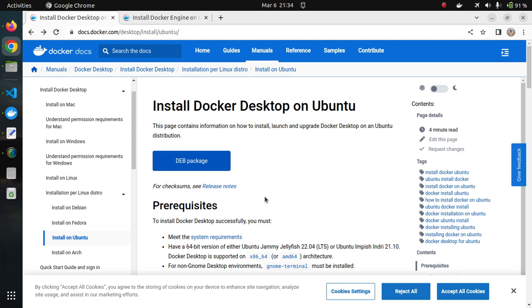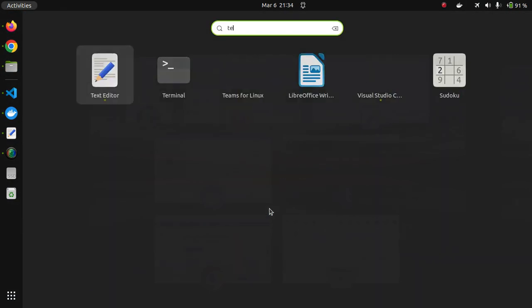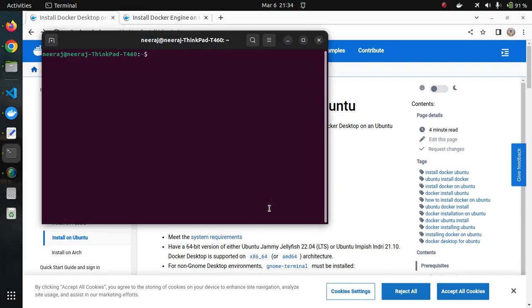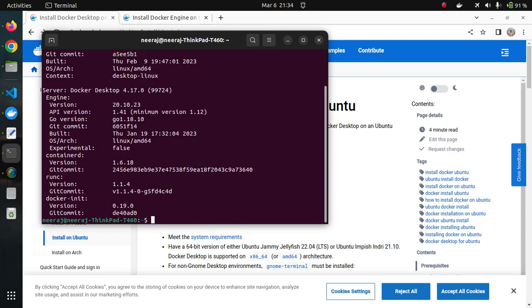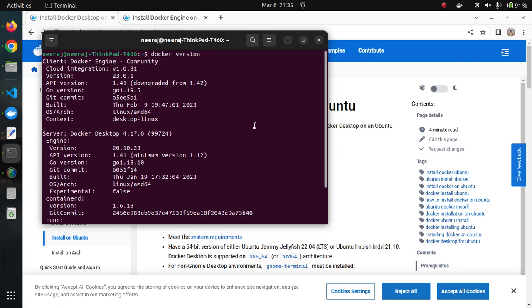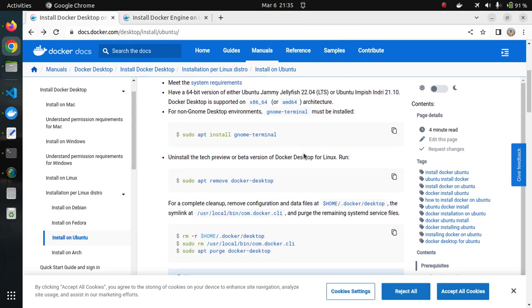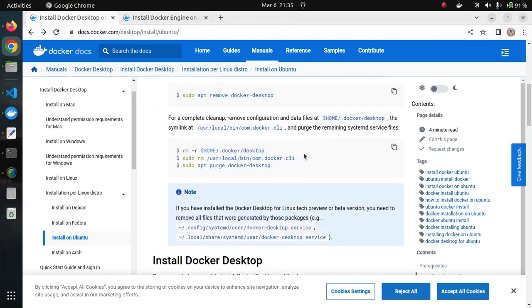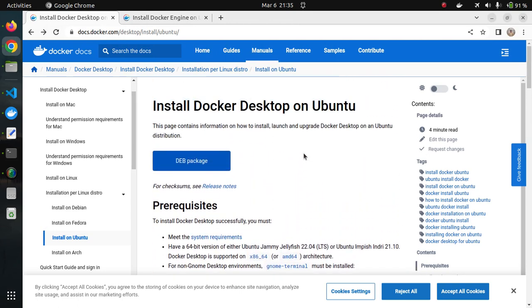By the way, I am using an Ubuntu machine as my daily driver, as my workstation. So I have already installed Docker in my system, and you can check it by going to the terminal and typing docker version, and you will see something like this. If you are getting a similar output, that means Docker is installed in your system, and if it is not already installed, please go ahead and follow this nice tutorial, and you will be pretty much okay.